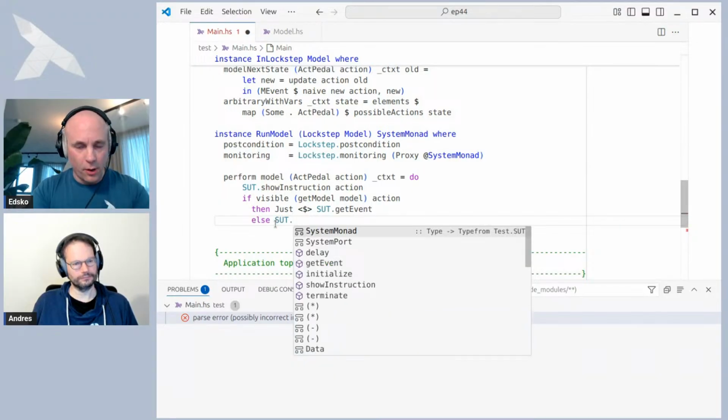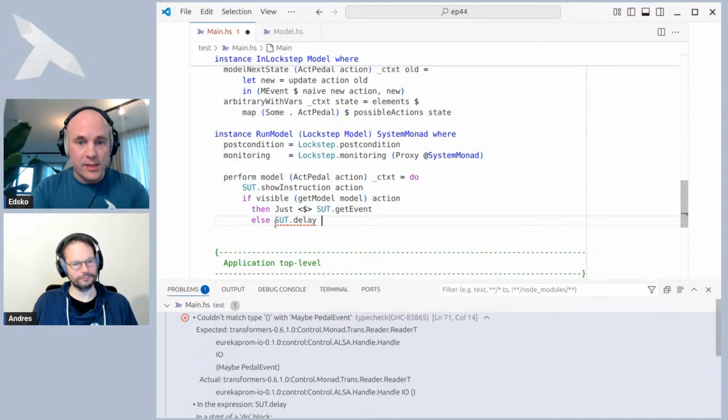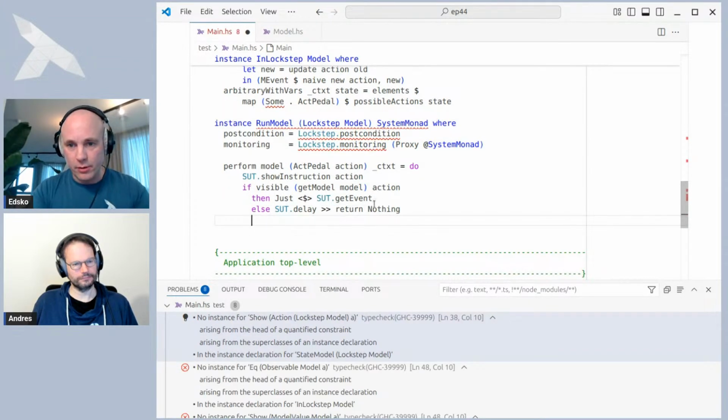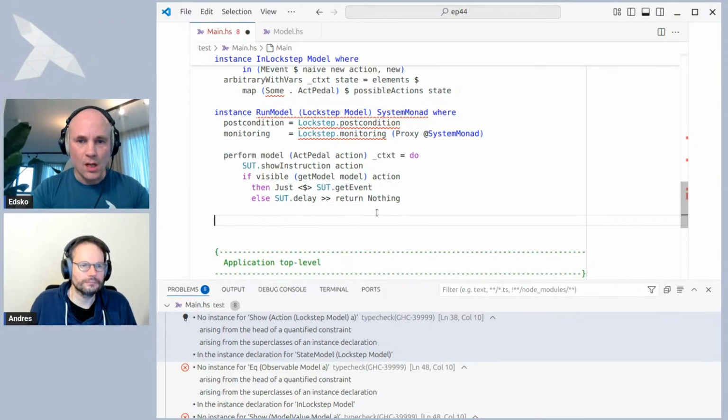Otherwise, the only thing we can do is just delay a little bit, tell the user, okay, just please execute this action, and then we'll wait, and hopefully you've done what you needed to do. We don't return an action here, right? The model doesn't return anything.